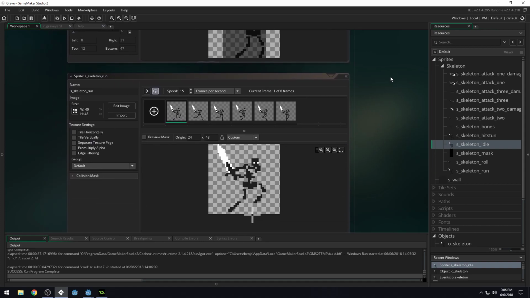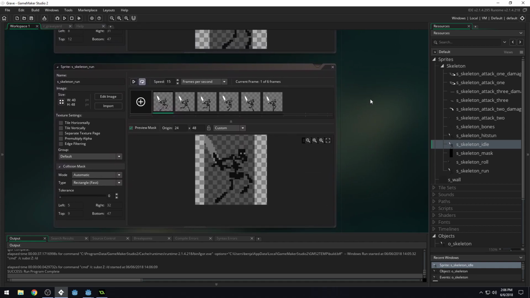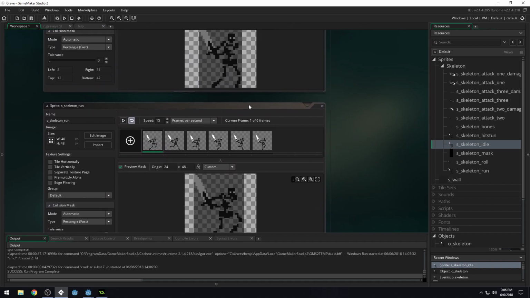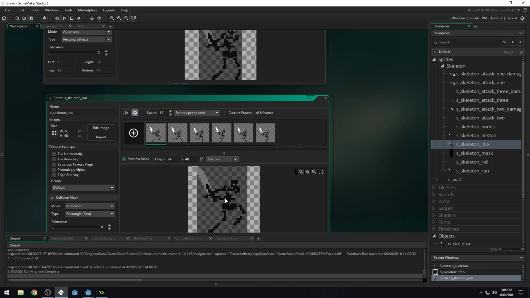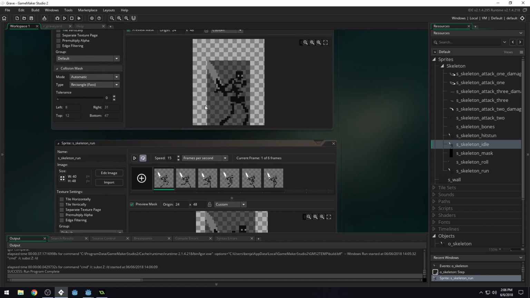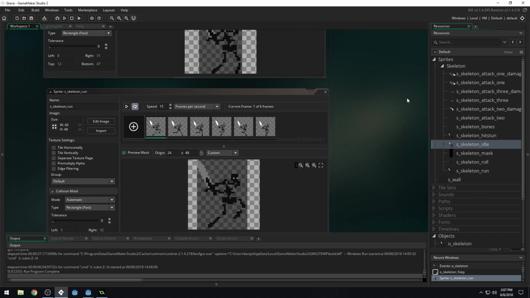Okay, let's look at our run now. And let's look at the collision mask for the run. Now, if you'll notice, these are different sizes. The collision mask for our run is wider and bigger than the collision mask for our idle. So when we change sprites, it actually changes the size of our collision, which is bad.